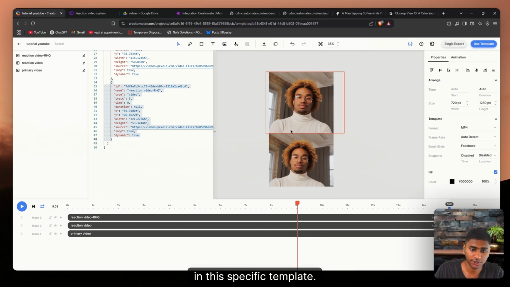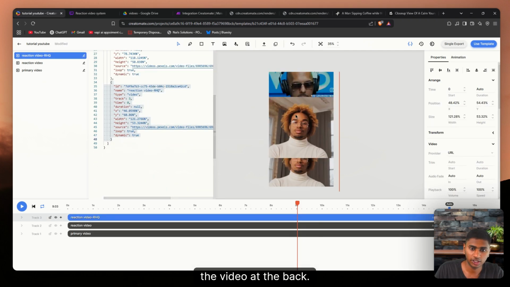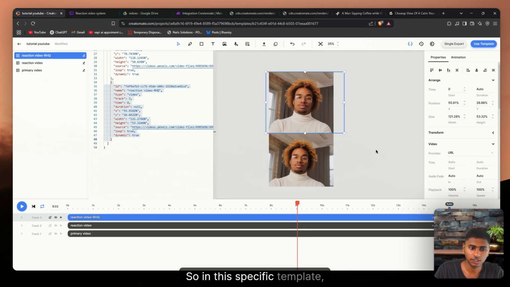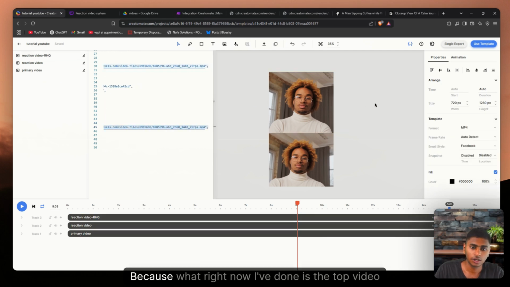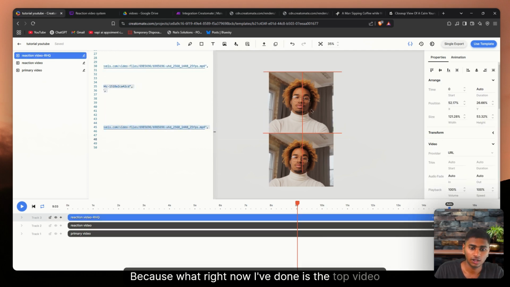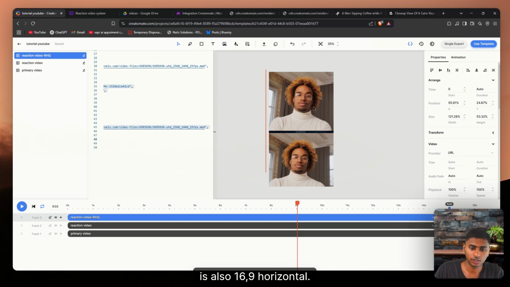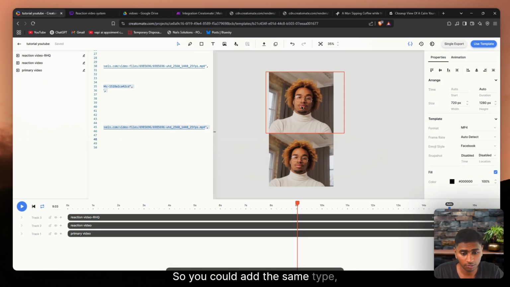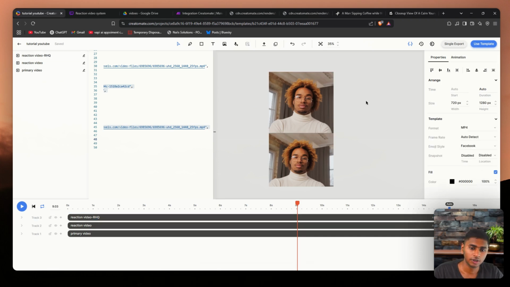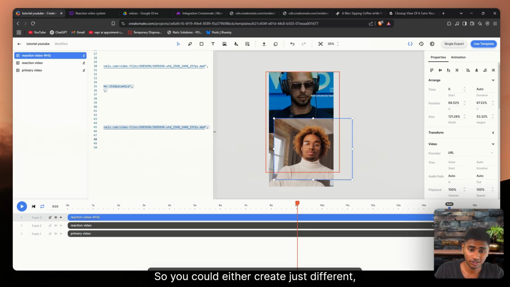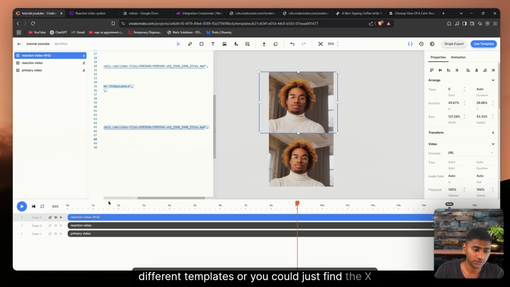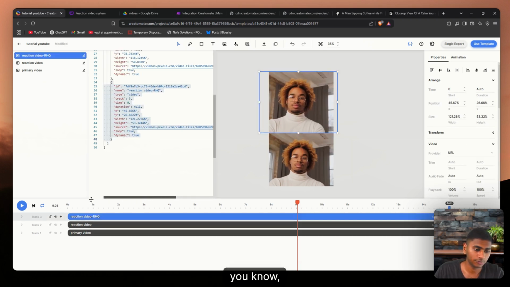Okay, so now you see I've set up both of these videos, and in this specific template, let's forget the video at the back. In this specific template, which is the reaction video RHQ, which is a duplicate, you could now put in 16 is to 9 videos inside this, because what I've done right now is the top video is also 16 is to 9 horizontal, so you could add the same type of videos at the top.